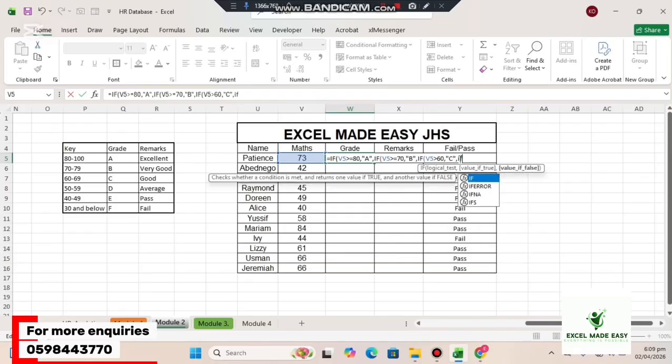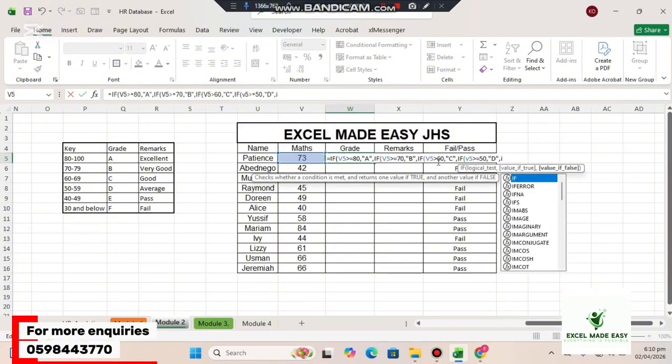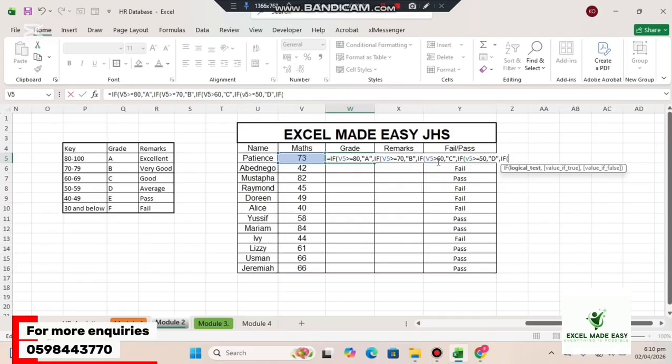So another IF. So if the same VIN5 is greater than or equal to 50, comma, if the value is true, what do I want to see? I want to see D, in quotation marks. Then the value if false with another IF condition, because I'm not done with my outcomes. So if VIN5 is greater than or equal to 40.